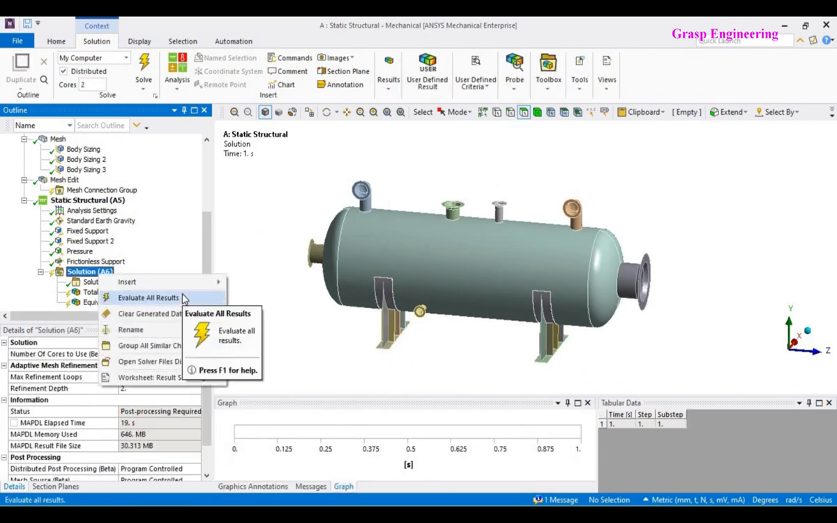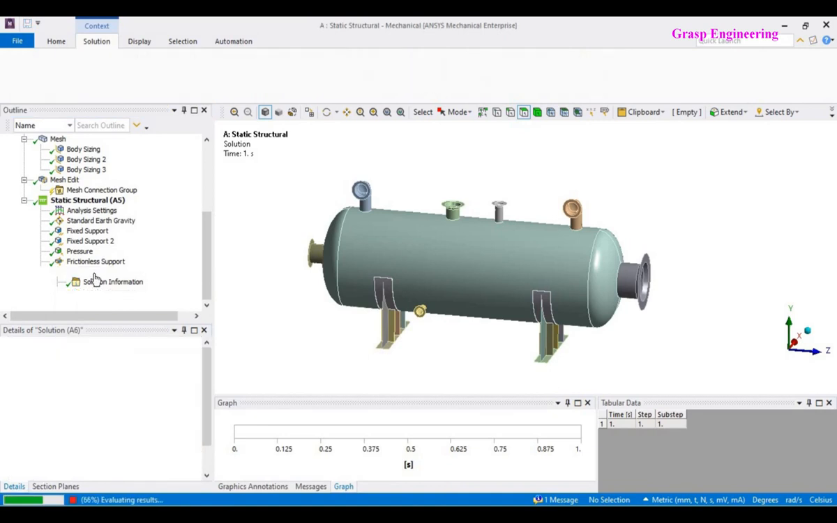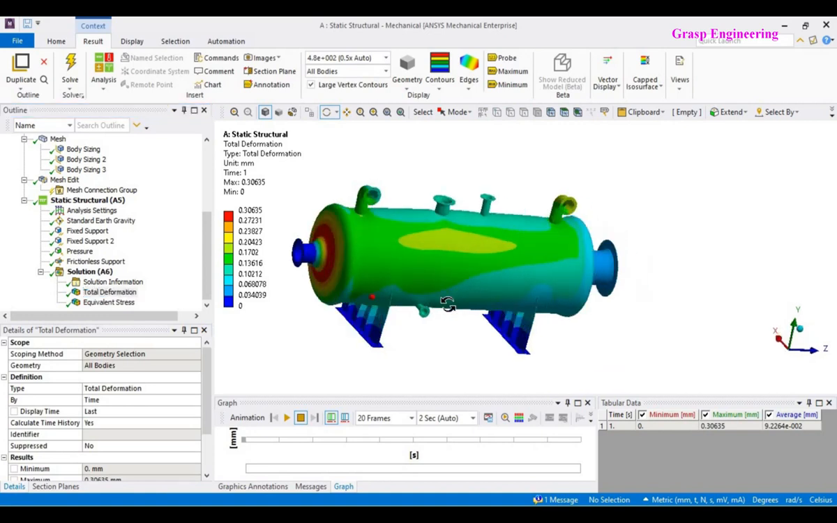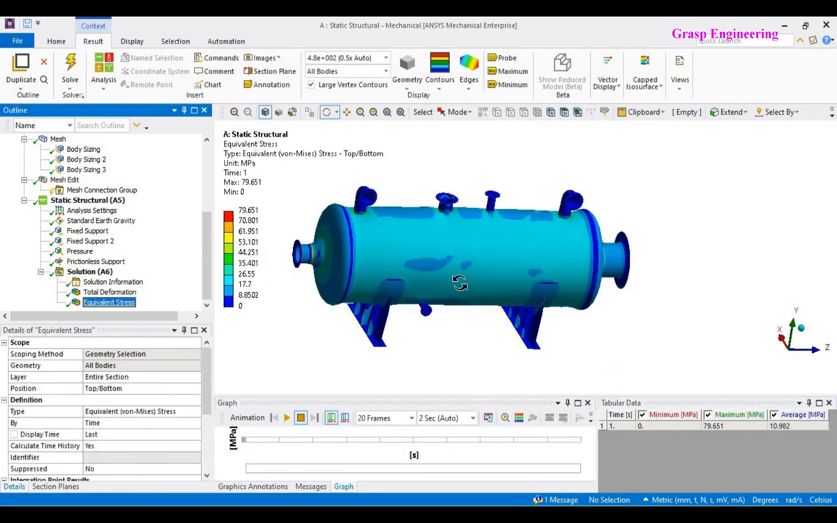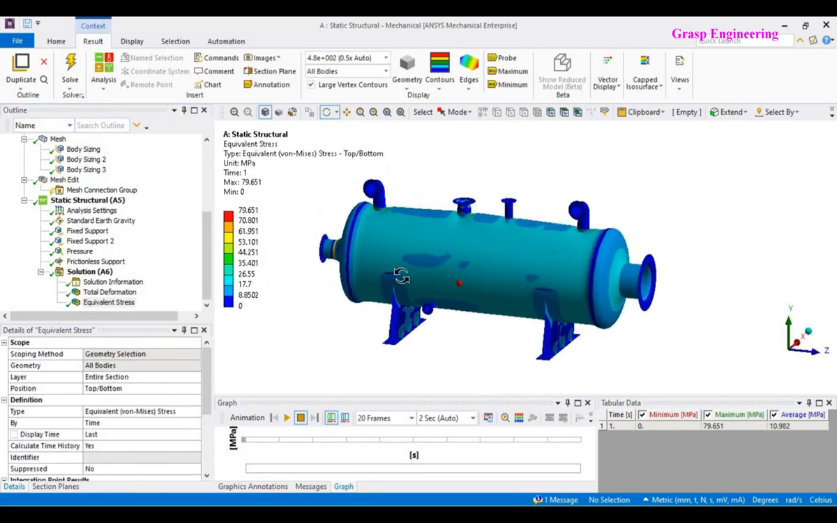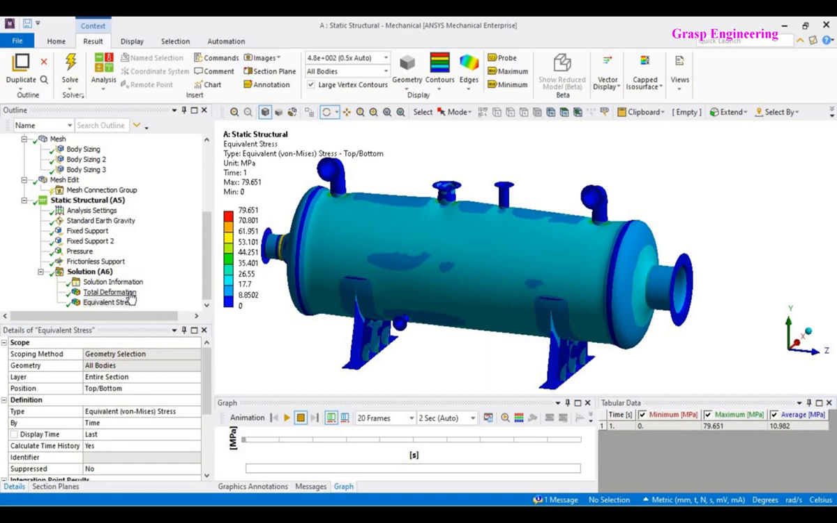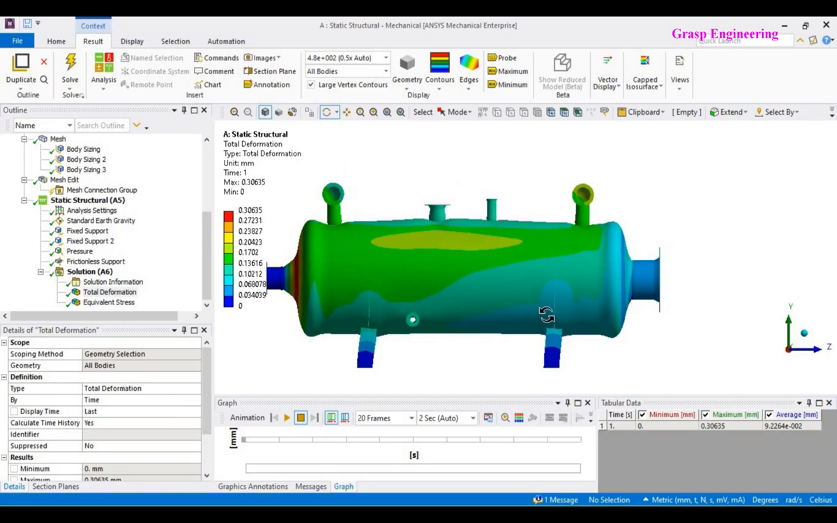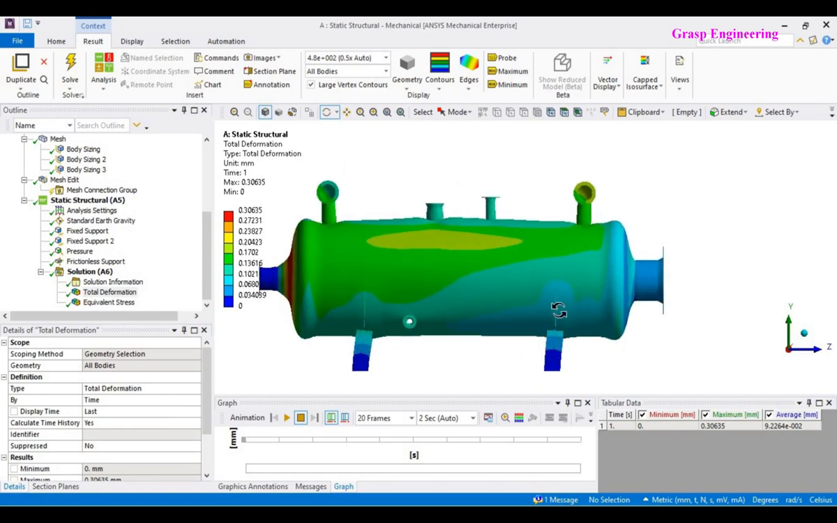So now let's evaluate the result. You need to right click to evaluate the result. Now let's check the total deformation. Okay. And now let's check the equivalent stresses. Now if you see, stresses are okay. But when you check the deformation, what do you think? Whether we had applied a correct boundary condition or it is wrong.